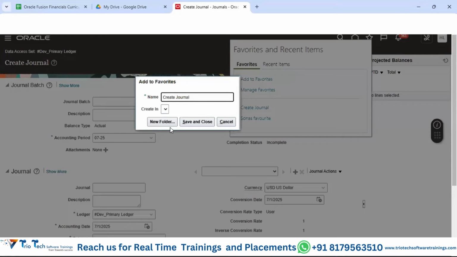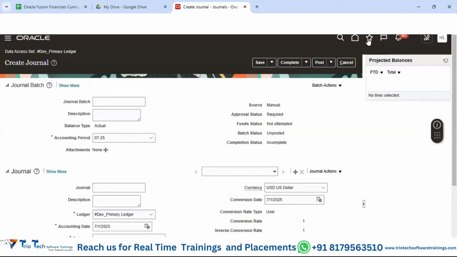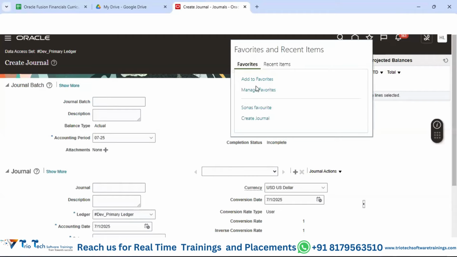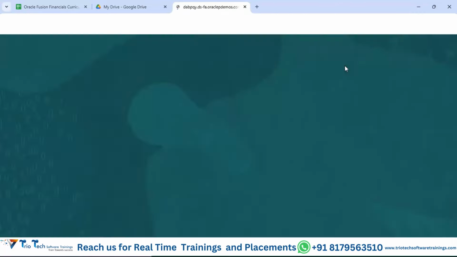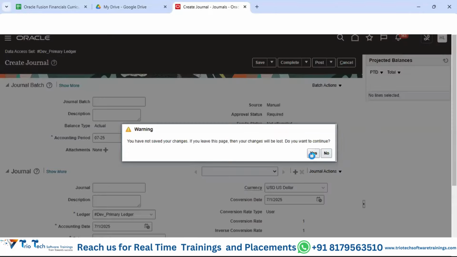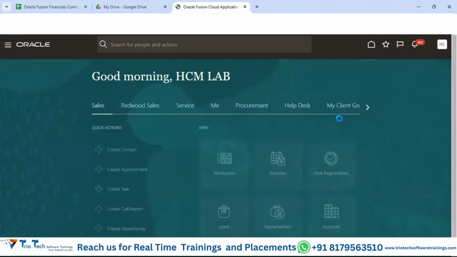And the name is create journal. Okay, and I will save and close it. So when I save and close it, that create journal page will be added as a favorite page under this particular list. Okay, now I go back to the home page. I'll cancel this and exit out of this page.